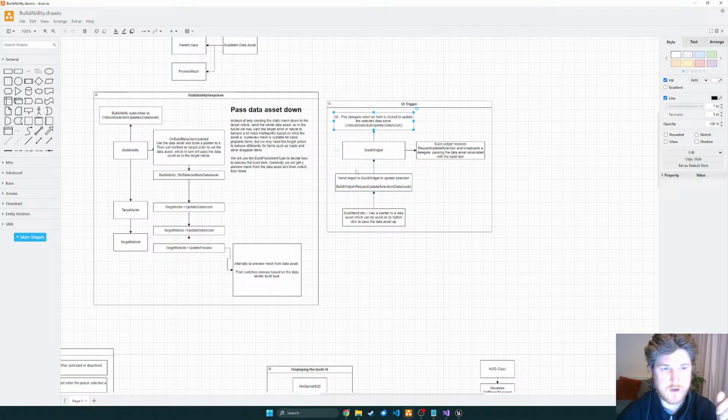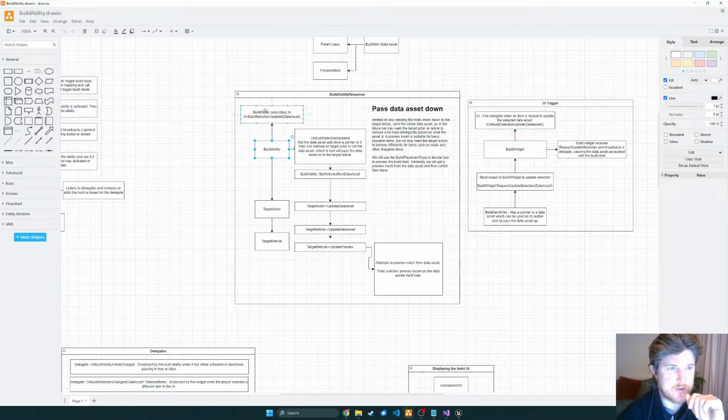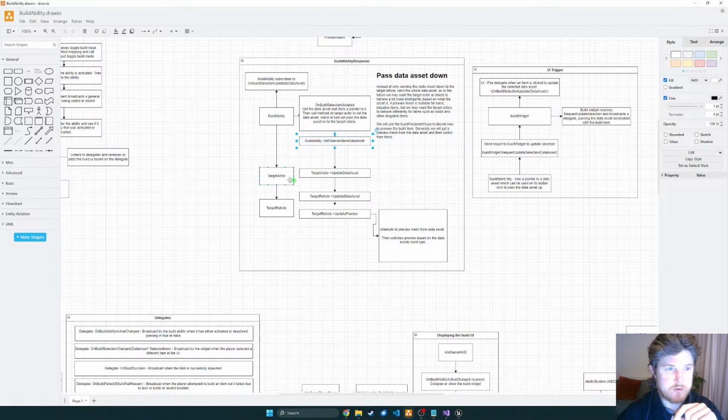The build widget will then fire a delegate. So for example, on build selection update, passing on that data asset. Then that's the main job of the build widget. Then the buildability needs to subscribe to that delegate that the widget has fired, taking in that data asset. Then it's going to store a pointer to that data asset, so it knows what to actually build when we get to that point. But what we're trying to do today is preview. So it's going to pass that data asset down to the target actor, which is then going to pass to the target reticle, and the target reticle is going to decide how to preview.